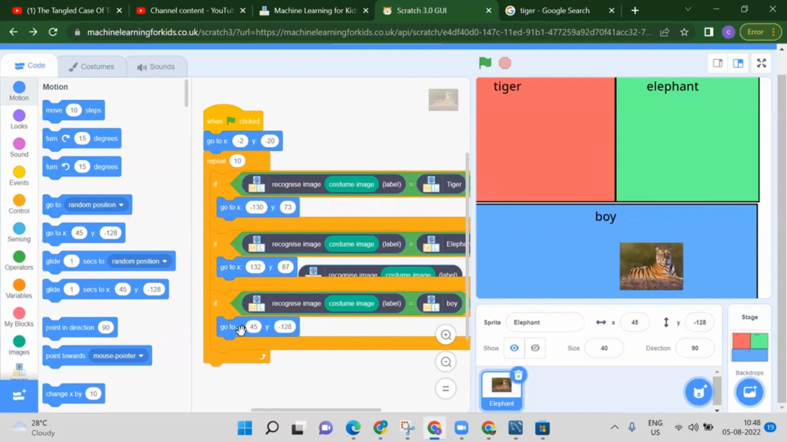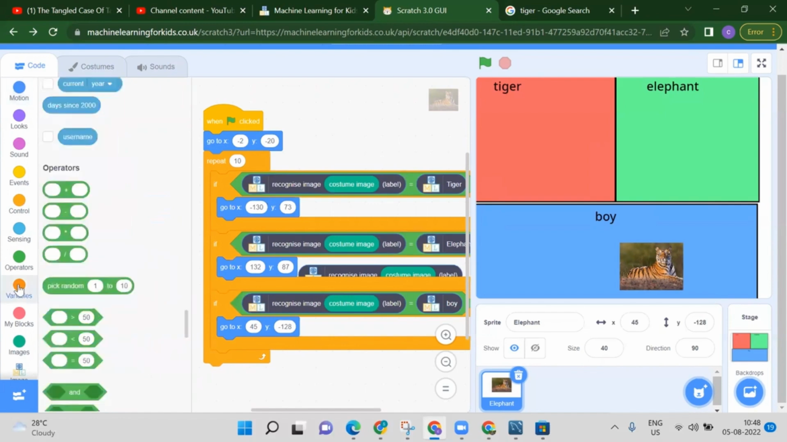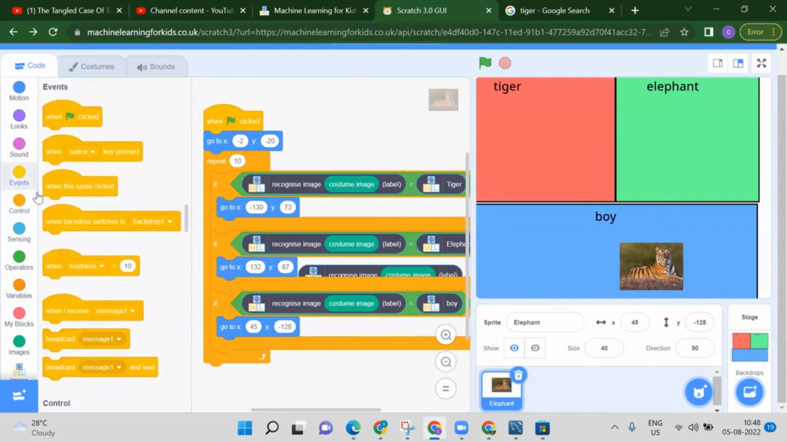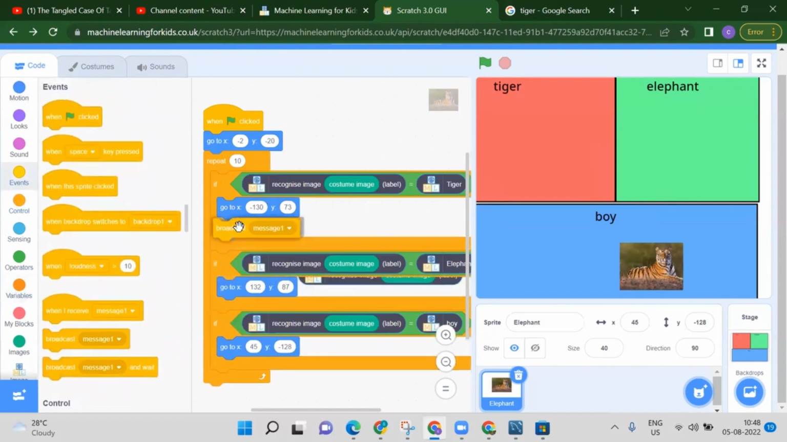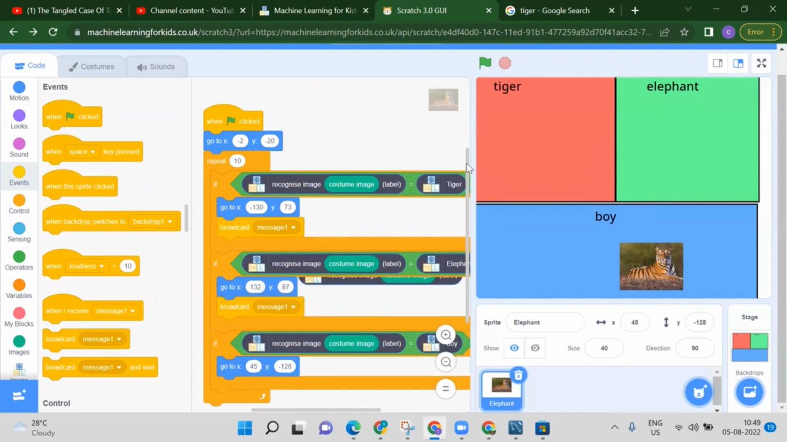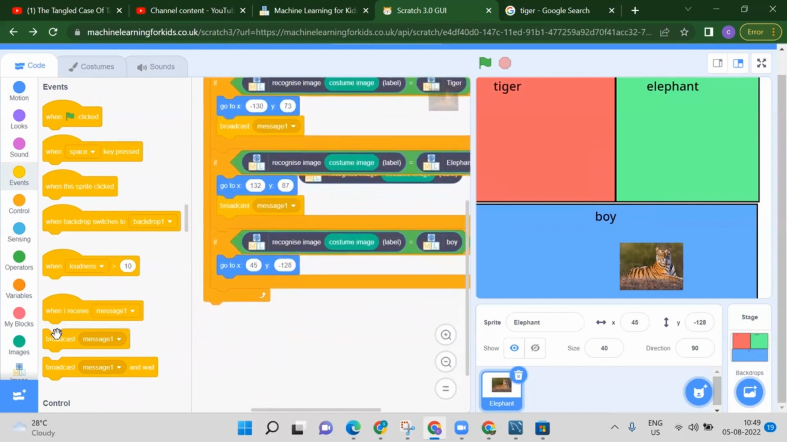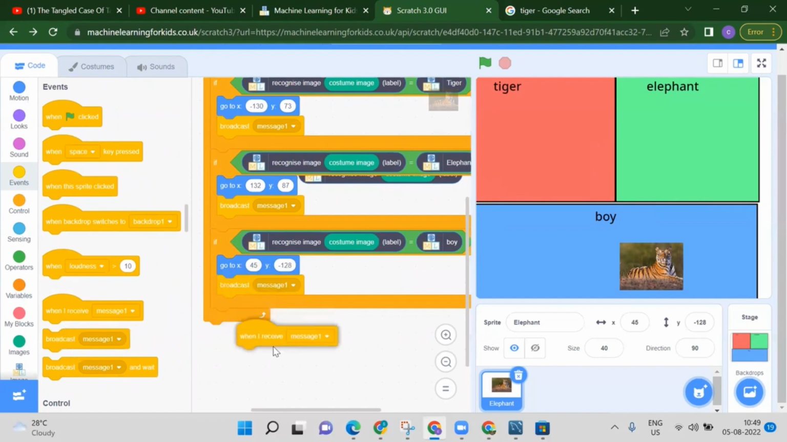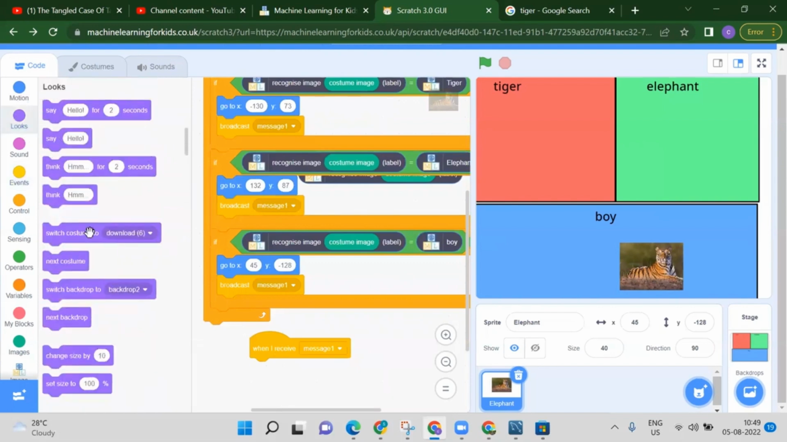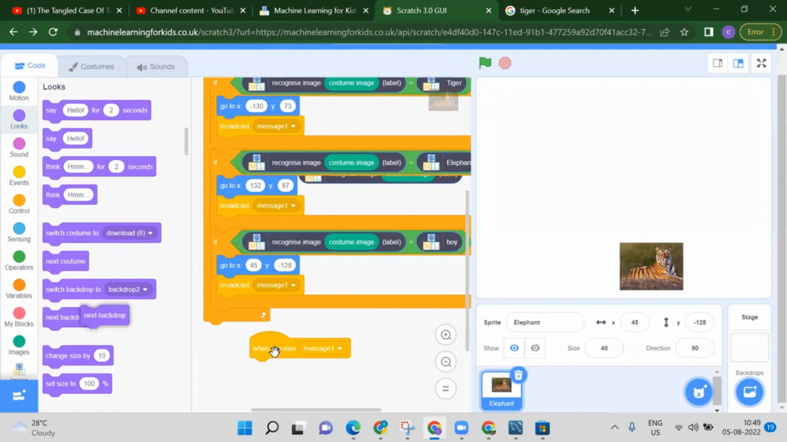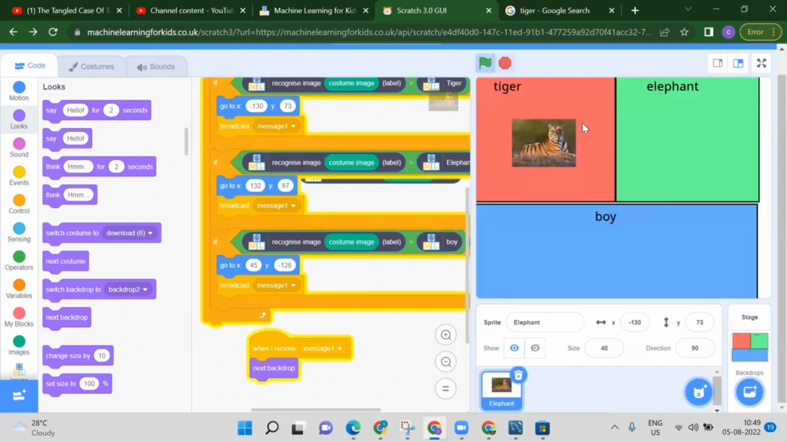Okay. After that, we need to broadcast one message. Okay. So where we will get that broadcast? Inside our event, we have this broadcast. So we will broadcast one message because see, every time we have to take a different costume, right? So for that, we will broadcast this. After that, once we will receive that message, we have to just take our next costume. So we need to just go to the backdrop. We will take next costume. Okay. Now see if I will run.